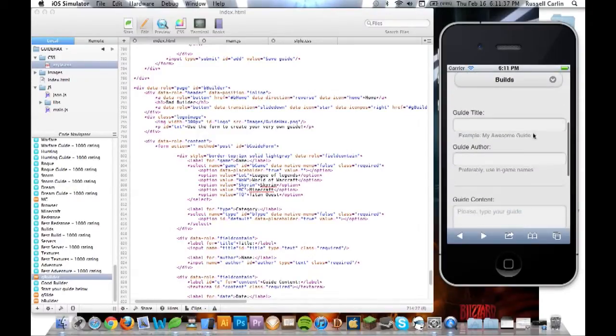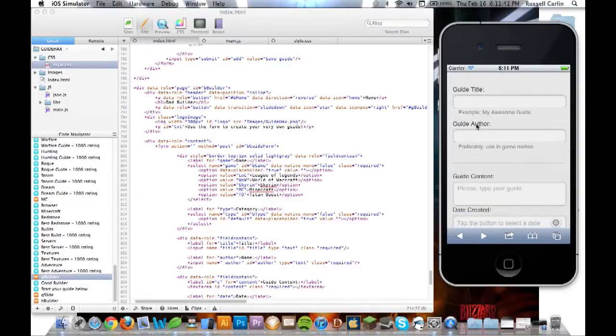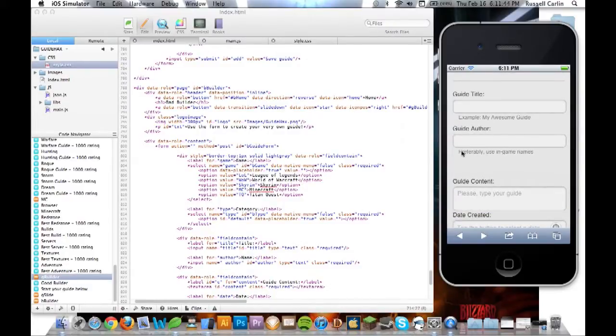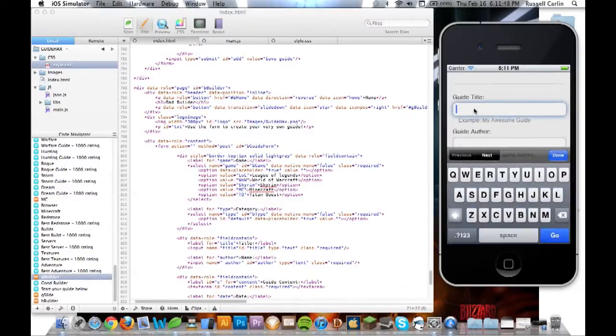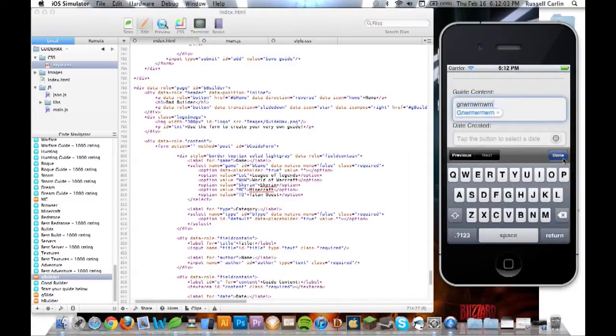And then as we go down, it has the guide title with an example and the author, and it tells you to use in-game names preferably. So you can just type anything in here. And then the content is just your regular guide, so you just put whatever in there.